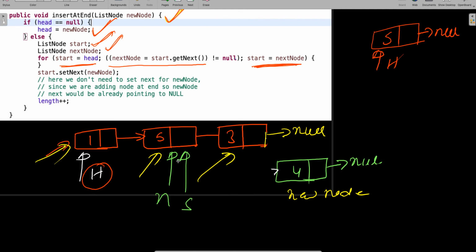Now next node is a start dot get next. Okay, now a start dot get next is here. When a start dot get next is here, then what happens is your next node will go and will check that, right? So your next node will come here. Okay, next node will come here, and this is not is equal to null, by the way. Till here is not is equal to null, and then a start is equal to next node, right? So a start will also come here.